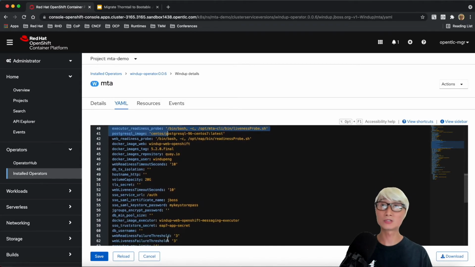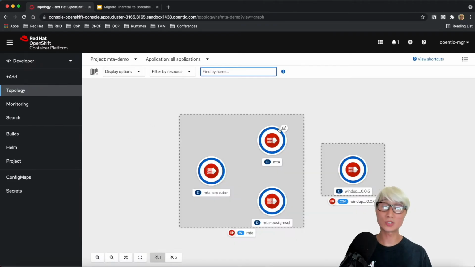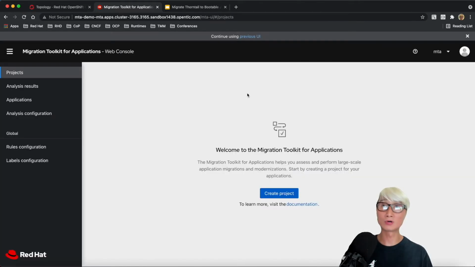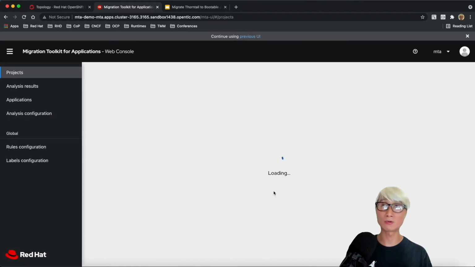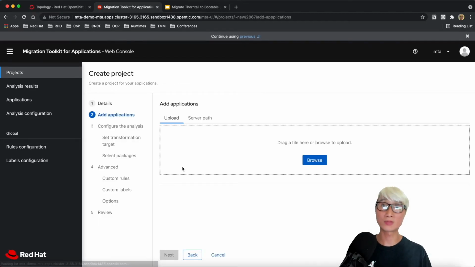Okay, so there is a lot of configuration as you can see. Then let's change to the developer perspective. You can find the migration toolkit pod, and when you click on the route URL, you can go to the admin console. The basic login is mta and the password is password. Now let's create a new project to migrate the Thorntail application to JBoss EAP XP. For the project name, I'm going to use Thorntail to XP.